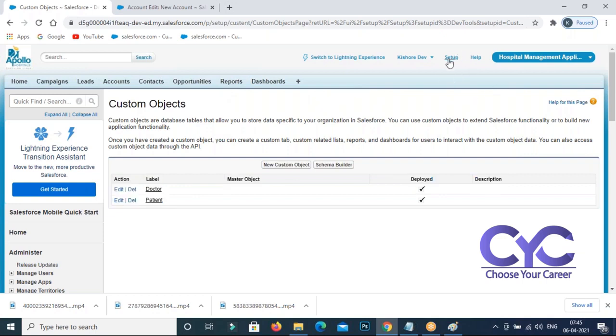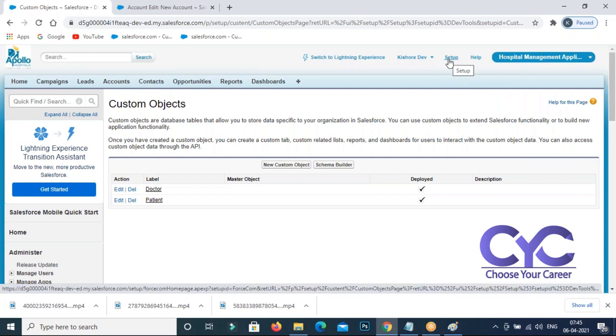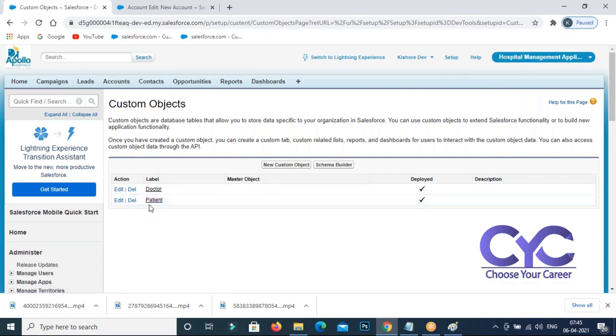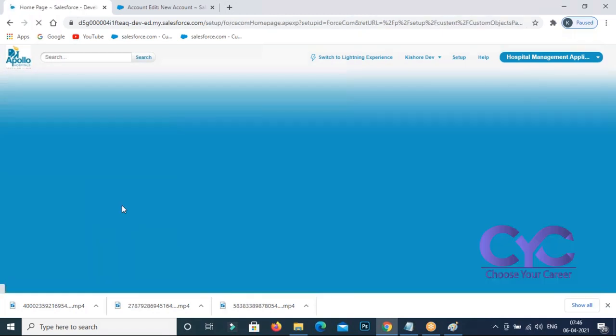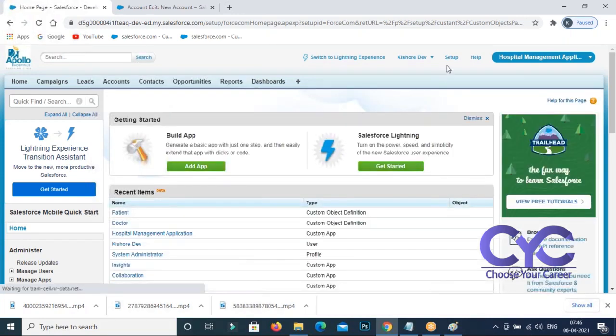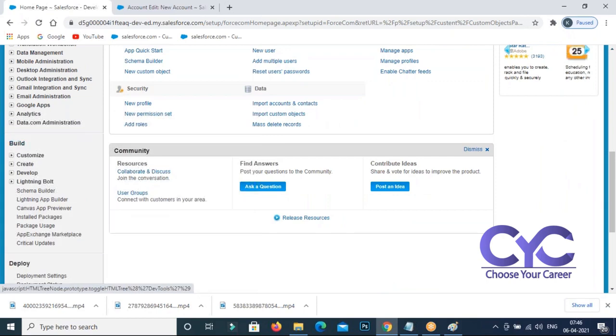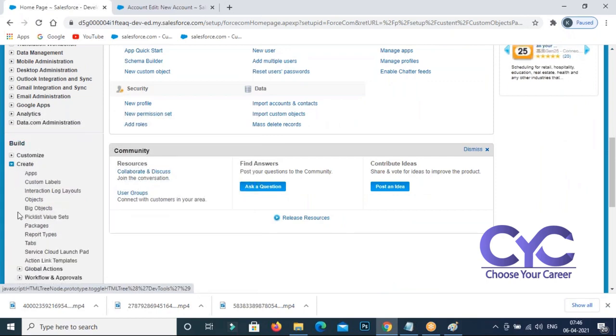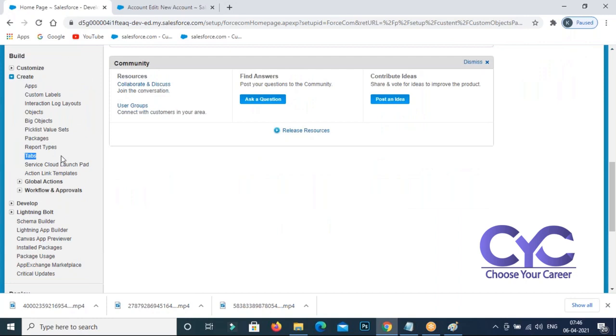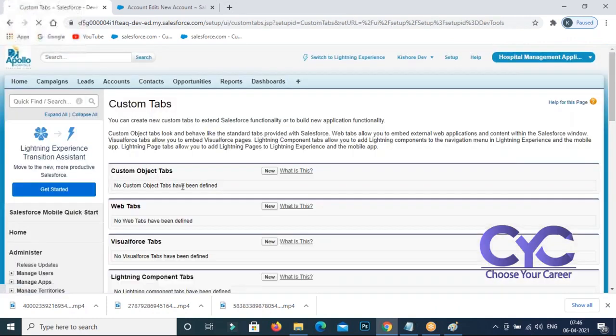For that, go to Setup. The object is there in the Salesforce menu. I'm trying to access this object as a tab, so for this object I need to set up a tab. Good. For the navigation, go to Setup, Build, Create. Can you find Tabs? While creating the object you can also set up the tab. That's not a problem. Go to Tabs.